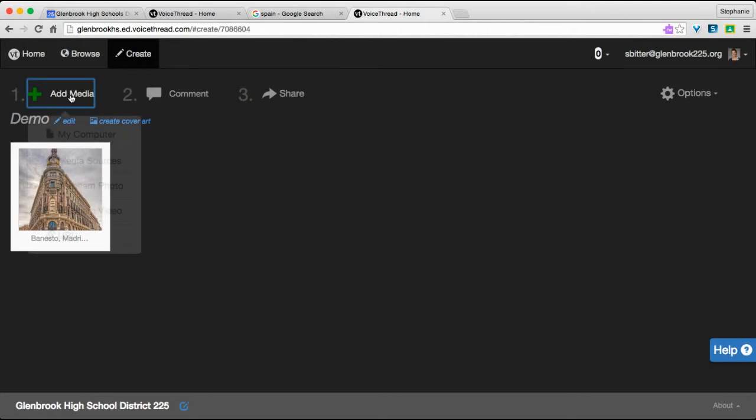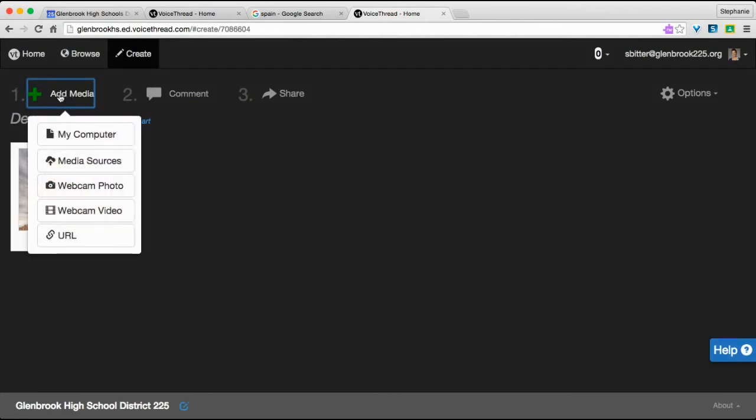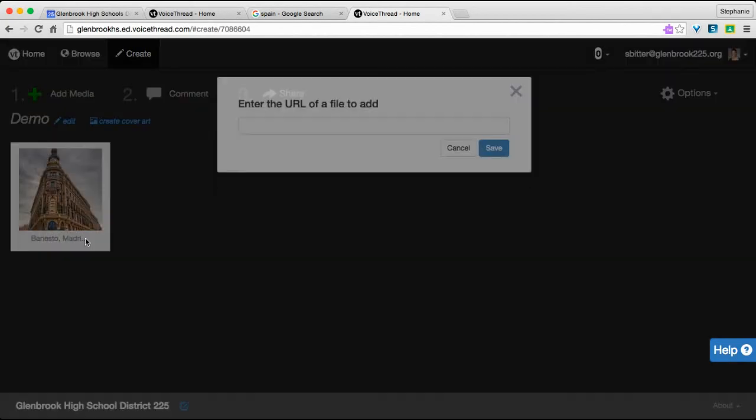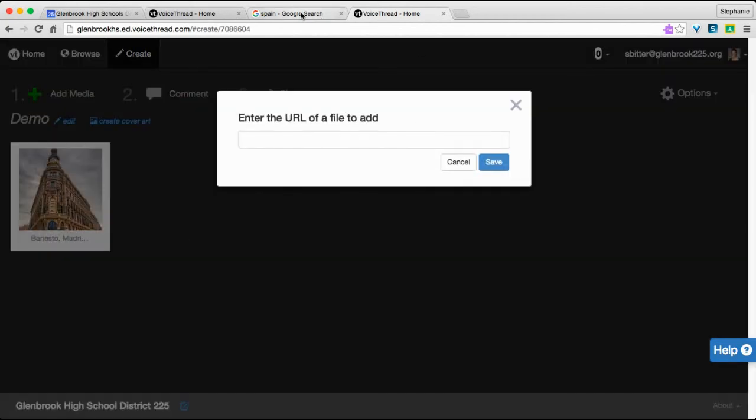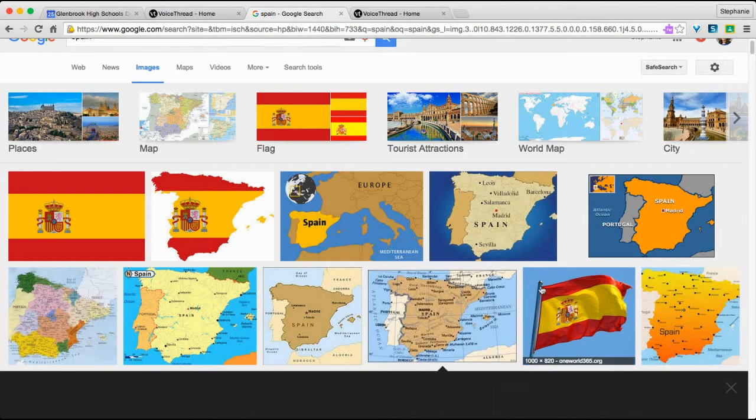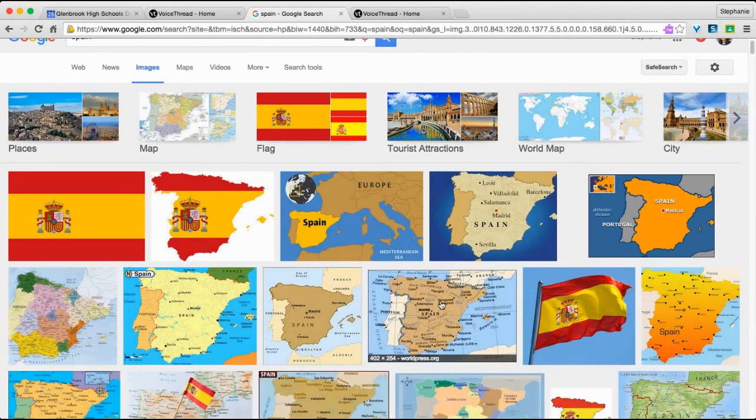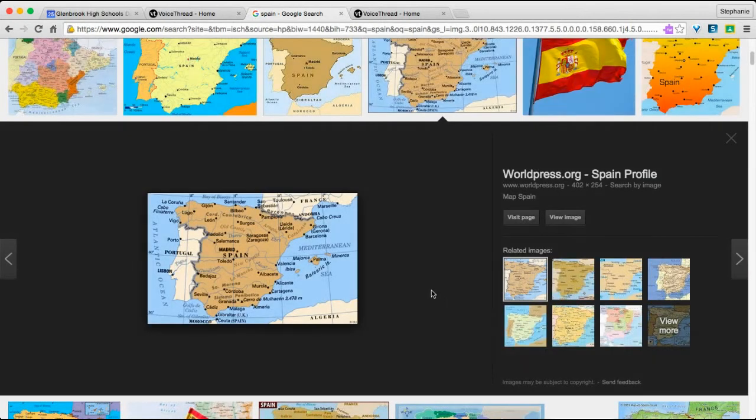Okay. If I want to add more media, I can click on the button at the top there. Another great option for you is URL. So if you do any searches on Google, like Google image search to find an image, you can see here I've already searched for Spain. Let's say you find an image that you like, you can go ahead and click on it to open it. And the trick is getting the right URL for the image.